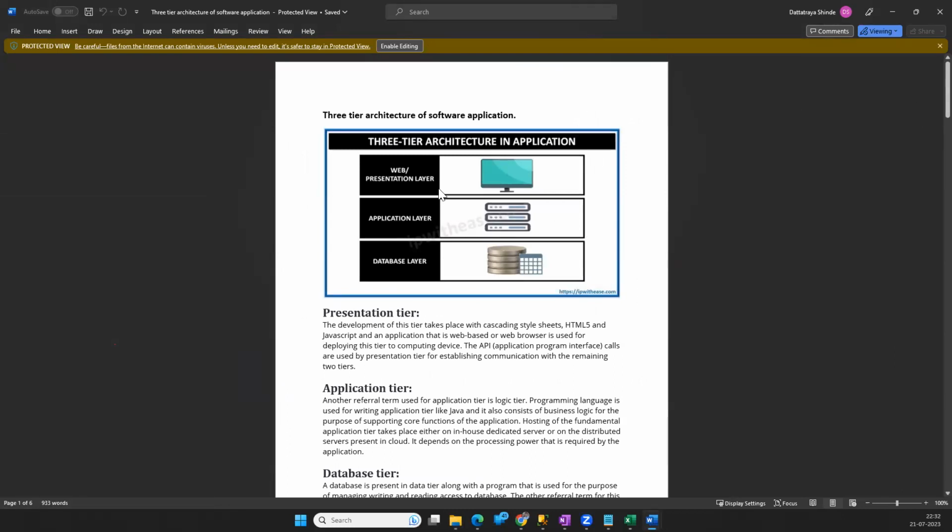In this diagram, you can see there are 3 layers. Majorly, any software will have at least 3 layers over here. First layer is a web or presentation layer. That will include your look and feel of software. If you want to interact, it will have some buttons, text box, something will be there, that's called a user interface, or presentation layer.